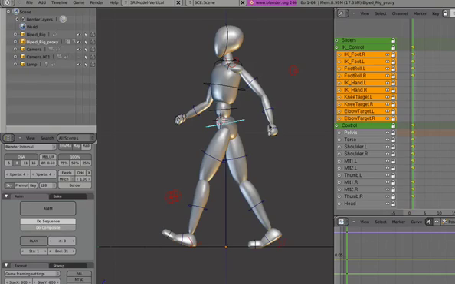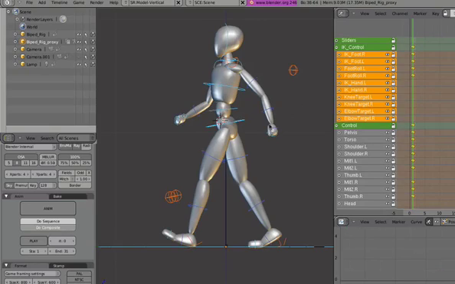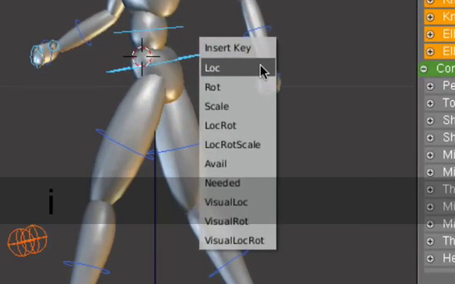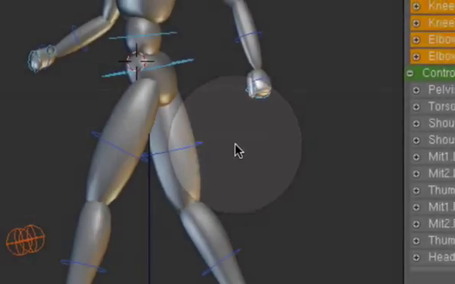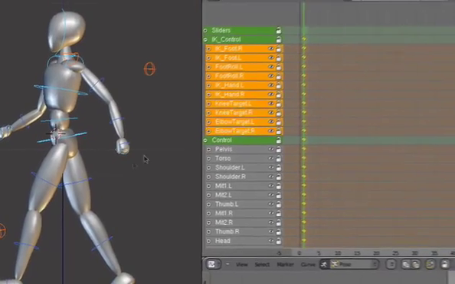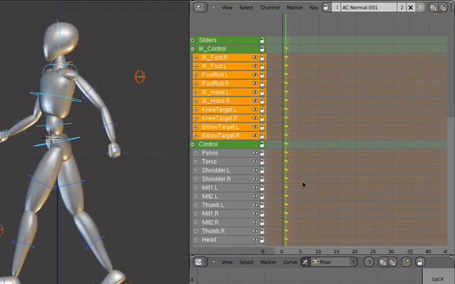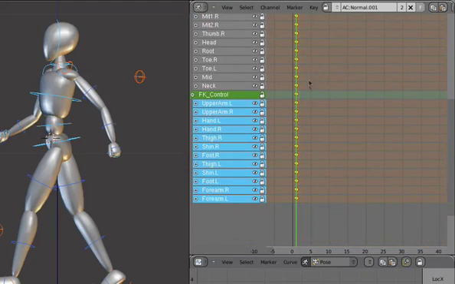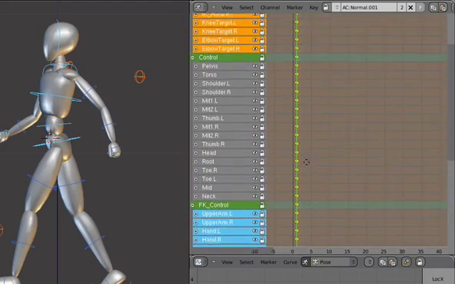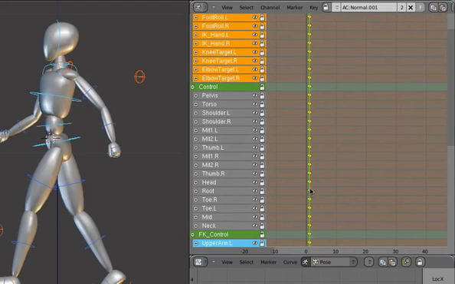All right, and once I'm happy with this pose, all I do is select all the bones, hit I, and select loc rot scale so that it records the location, rotation and scale of all my bones in the character. So now I can see I have one keyframe where all the bones are keyframed.